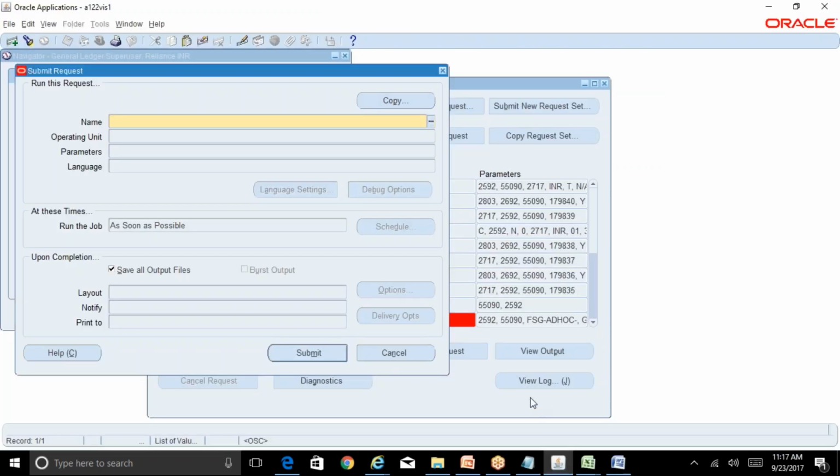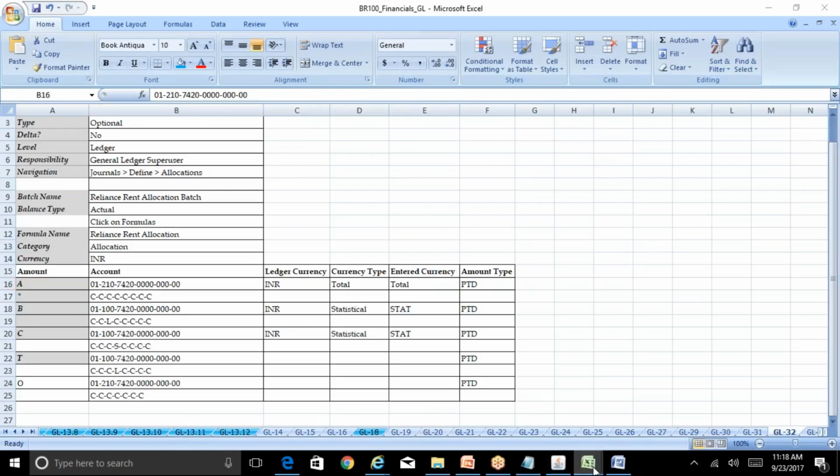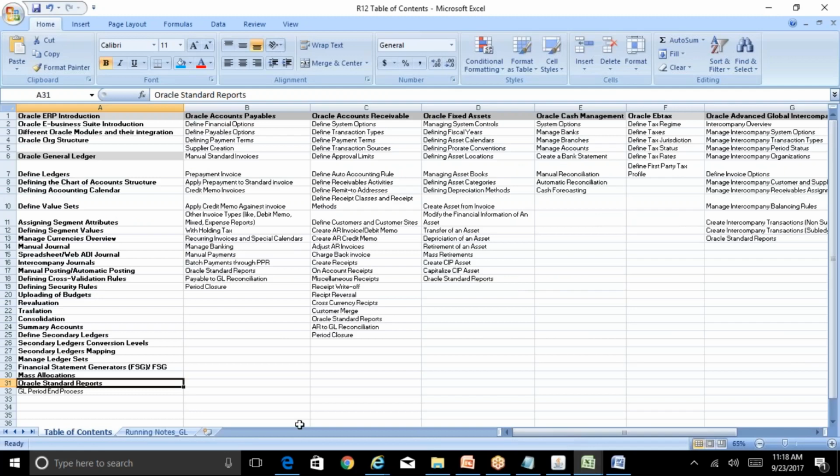You can practice running so many different custom reports for the September period, because for September there are a lot of journals which we have entered in the last couple of weeks. If you try to run it for some other month, say October or August, there is no data, and in the report output you will not be able to see anything. So any questions on the standard report before I proceed with the last step, which is period closure?